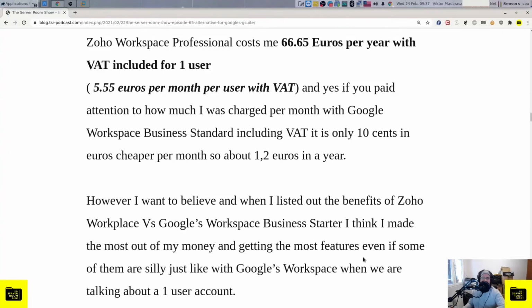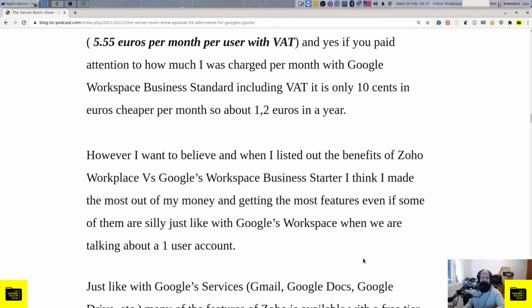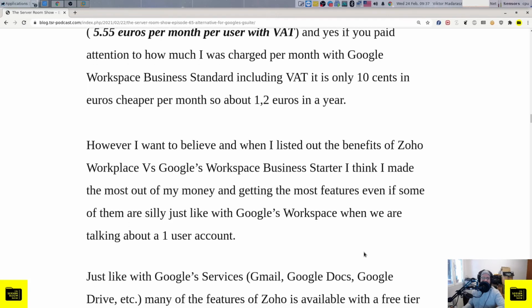Zoho Workplace Professional cost me 66.65 euros per year, with VAT included for one user, which comes down to 5.55 euros per month per user with VAT. And yes, if you paid attention to how much I was charged per month with Google Workspace Business Standard, including VAT, it is only 10 euro cents cheaper per month. So it's about 1.2 euros in a year that I save.